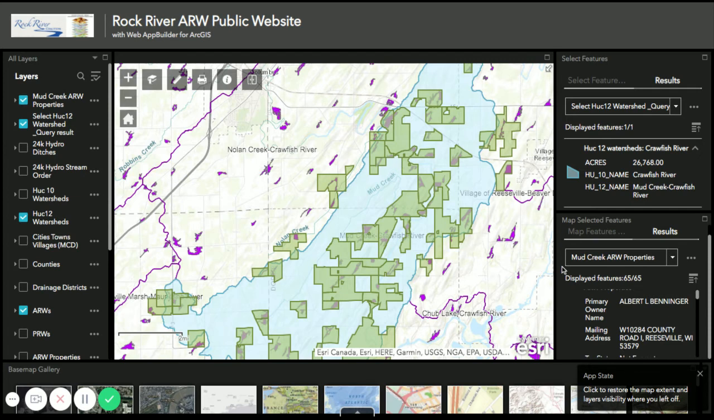So this is the way we select and map ARW properties by HUC12 watershed and how we generate a mailing list for landowners in that area.